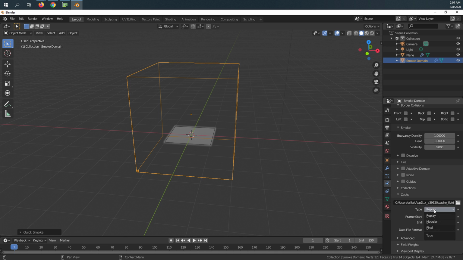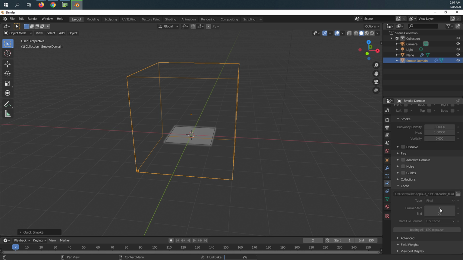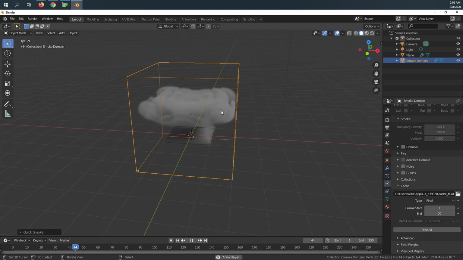Now let's bake it. We change it to final and we can bake it from frame 1 to 50. Let's wait a little bit. Alright, this is done. Now if we play it again, it'll be a lot faster. As we can see, the smoke is showing here.